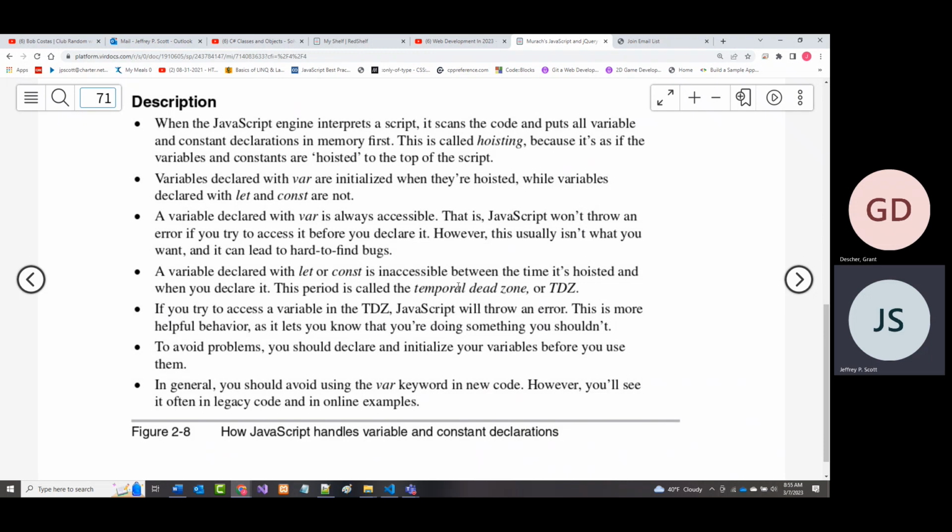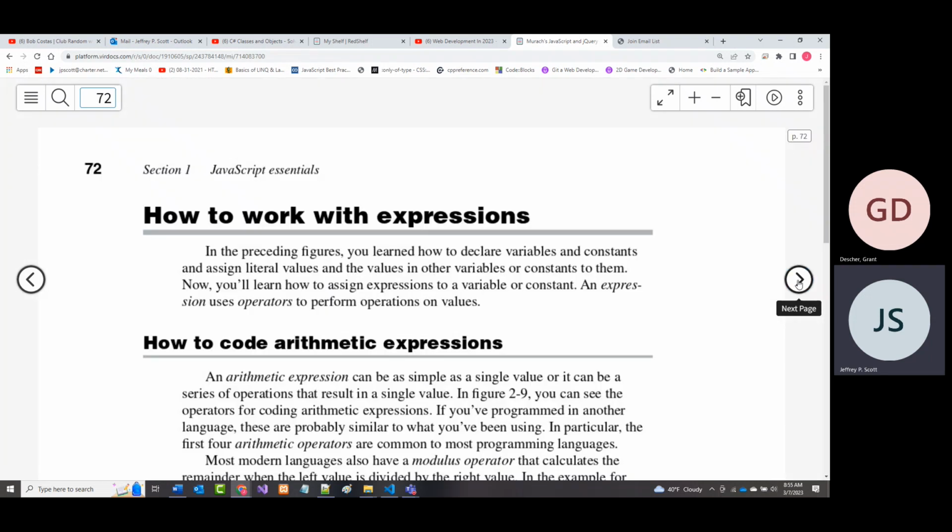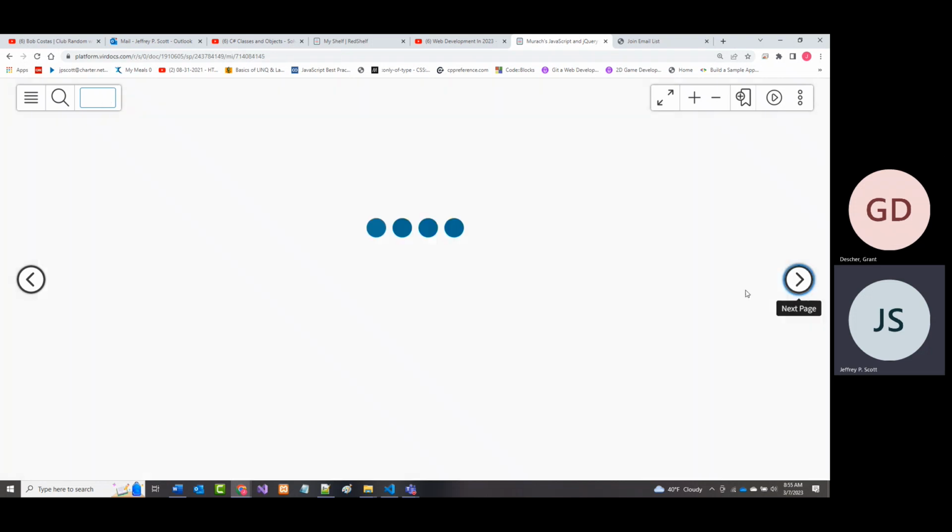Basically, it's wherever you've defined it. And if that doesn't make sense, it will when we get a little further into the class. As it says, in general, you should avoid using var with new code. You'll still see it in legacy code, in online examples, because some people are just lazy. An expression uses operators to perform operations on values.